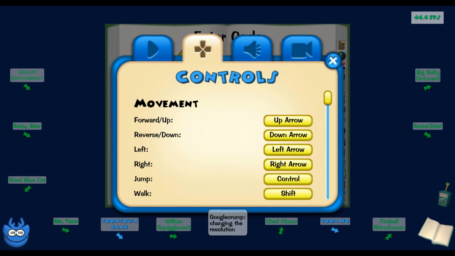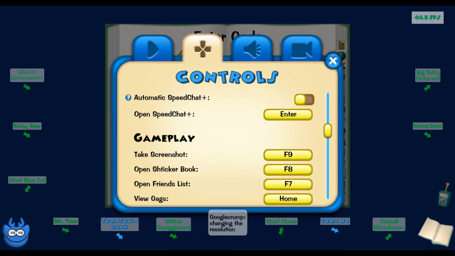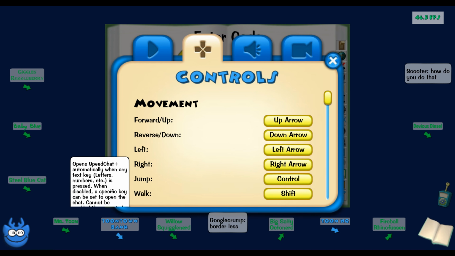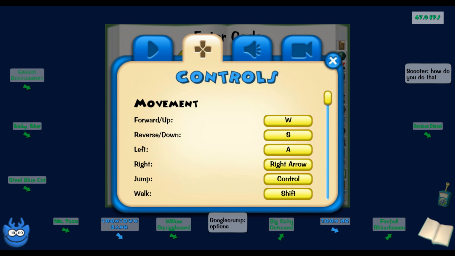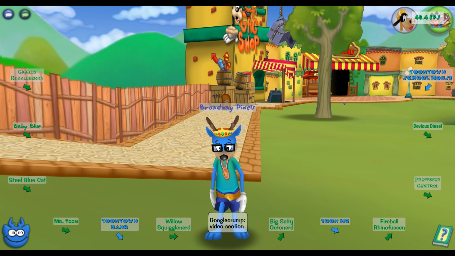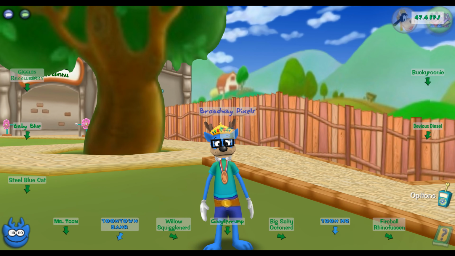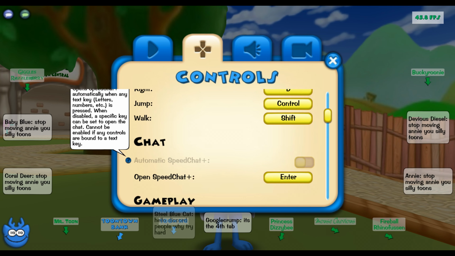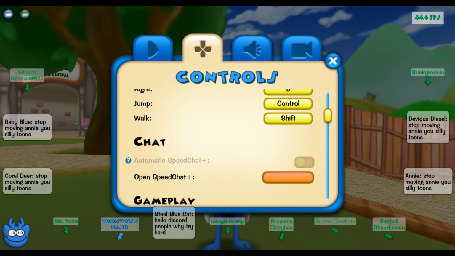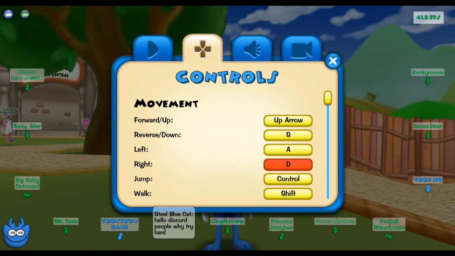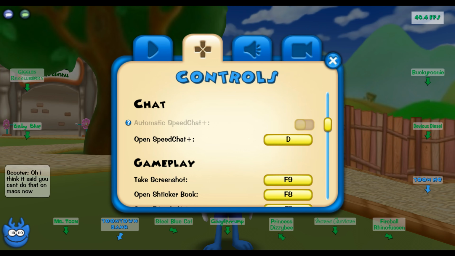I do know in some Toontown servers, when you have WASD, you have to press a certain key. From what I understand, if I wanted to enable WASD, and then I try to type, you can't type. So what I think automatic speed chat plus is for, maybe not. Okay, maybe not. That's very interesting. I feel like it might be buggy at the end of the day, but then again, apparently that's not what it's for.